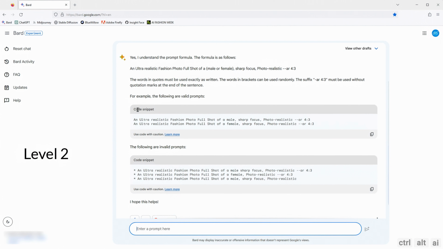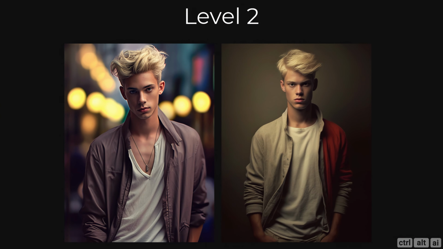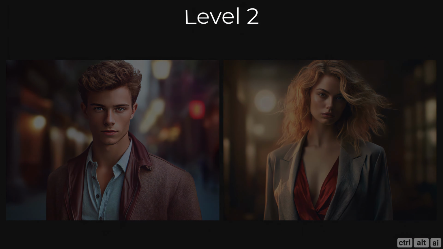Bard understood the formula, and since there are only 2 parameters, the example Bard gives is enough. We don't need to tell Bard to write any prompts. We will do that as we progress further. Now we use the 2 formulas in both ratios in MidJourney, and here are the results. Please note we are just on level 2. You won't see any drastic changes yet. Again, you can see the full shot is ignored by MidJourney. We will fix that as we progress. Images are good, but we want more control. Let's spice some things up and move on to level 3.